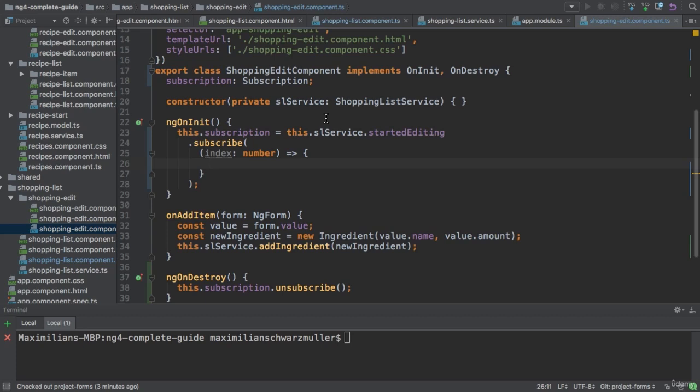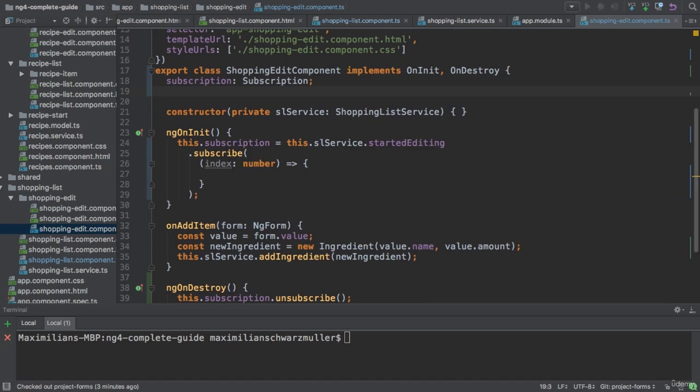Should we create a new item or edit an existing one? So I want to store the mode we're in here in a property. I'll name it edit mode, and by default it's false. Here, however, I will set edit mode to true, because we are editing, right? So with this, we now get the index and we are editing.